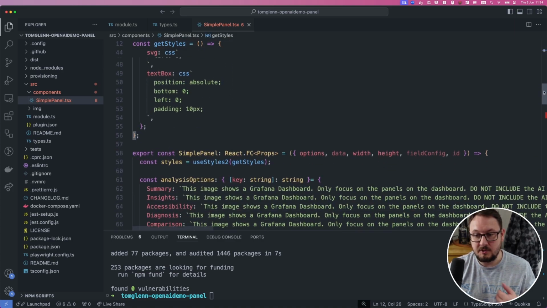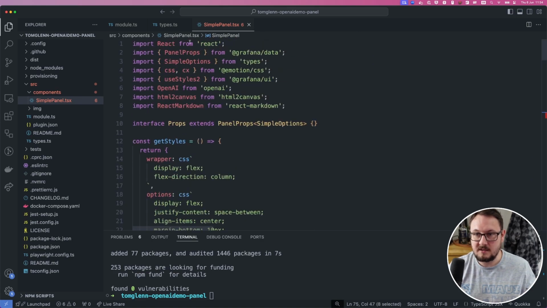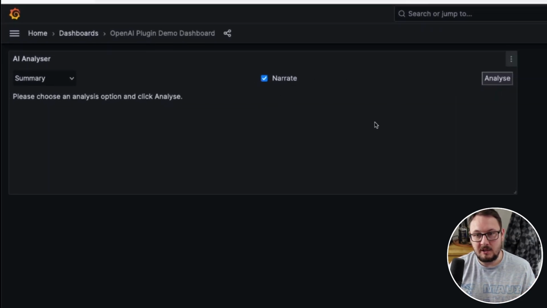One last thing we're also going to need to do, if you were keen-eyed and spotted the mistake here, is that we didn't import the useState function from our React package. So let's do that quickly and now save the file. And what we can do now is switch back over to our dashboard here, and you can see that our plugin has updated.